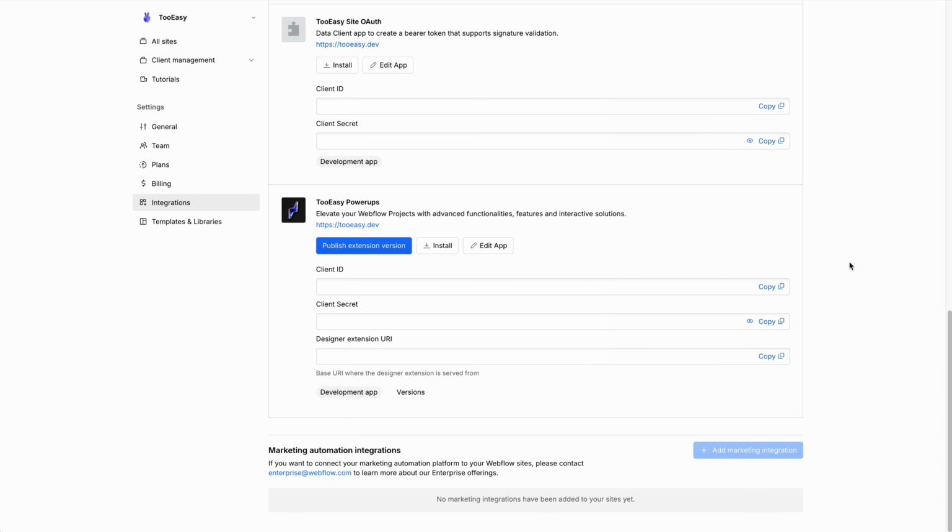Now next, we need to head to the Webflow app marketplace and find the TooEasy Powerups app. This video has been recorded before the official app submission, so my screen may look a little bit different to yours right now, but the process from this screen onwards should be pretty similar. So I'm going to click install app.